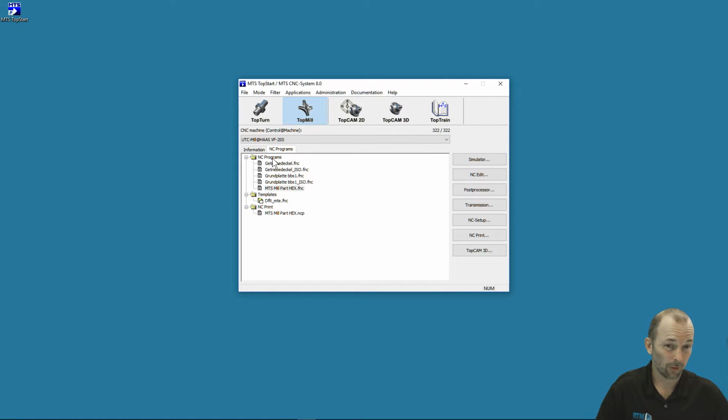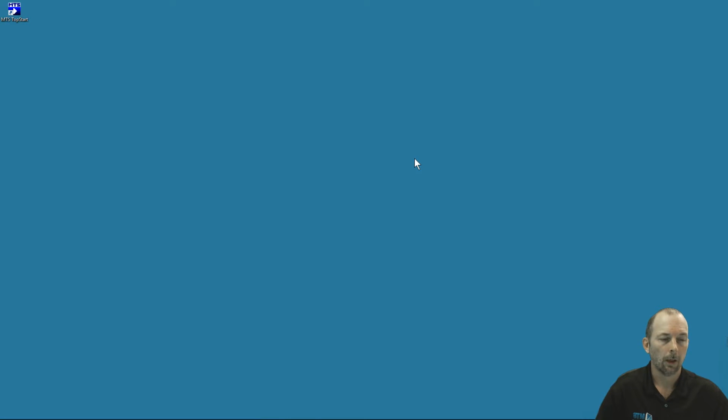There's a couple of folders that you see here. Inside the NC Programs folder are the programs that we've already simulated. They're set up and ready to go for simulation. If I want to go into the simulation environment with just a blank simulation with no program up and running, no program to simulate, I just highlight the NC Programs folder and then click Simulator.